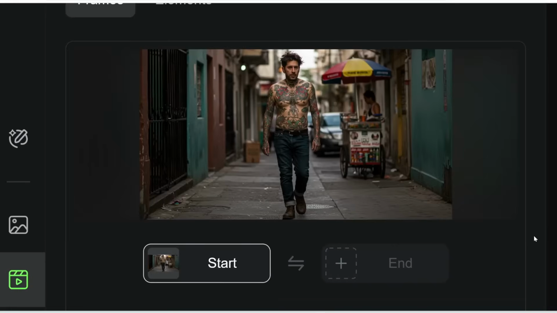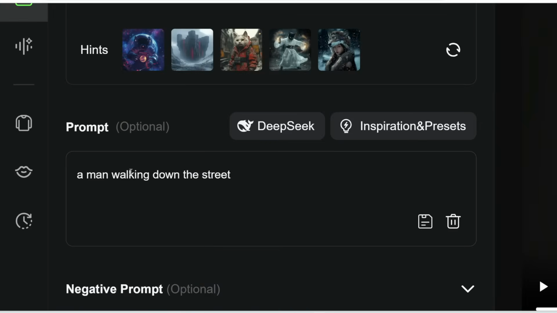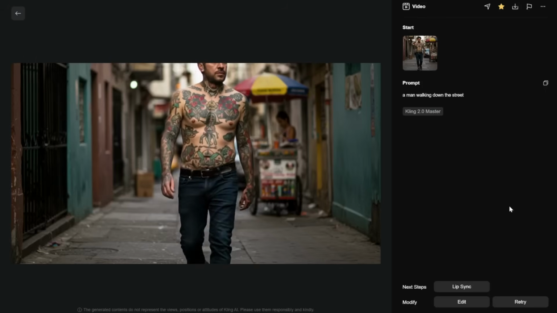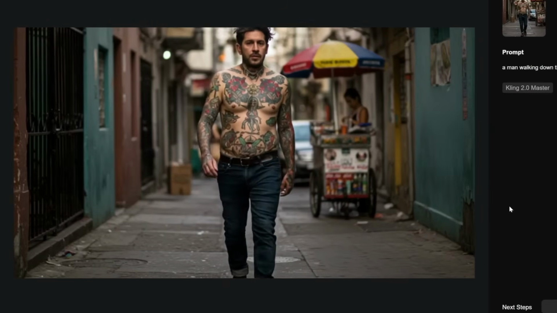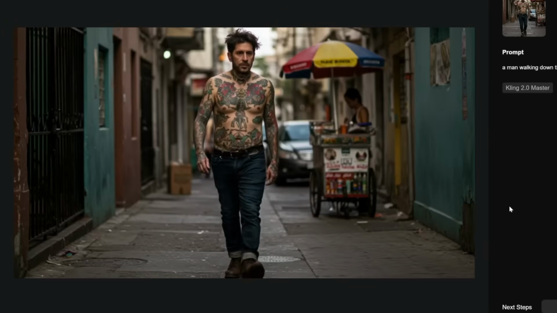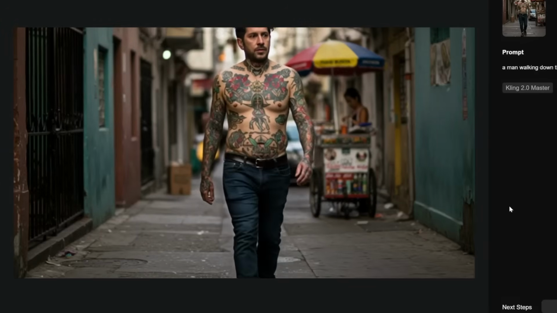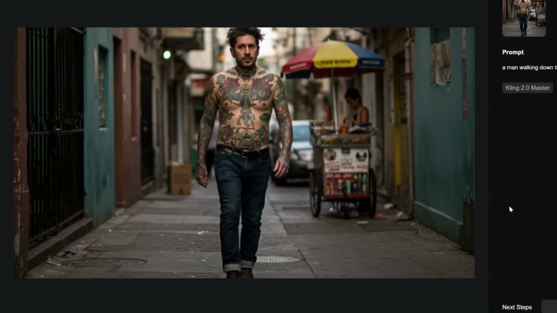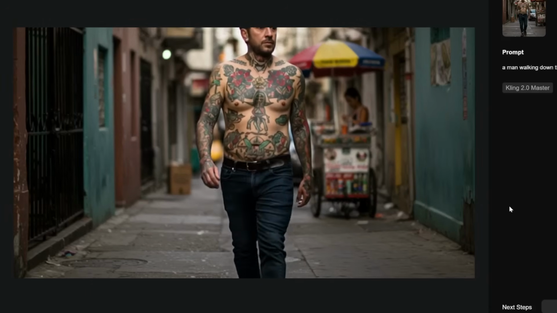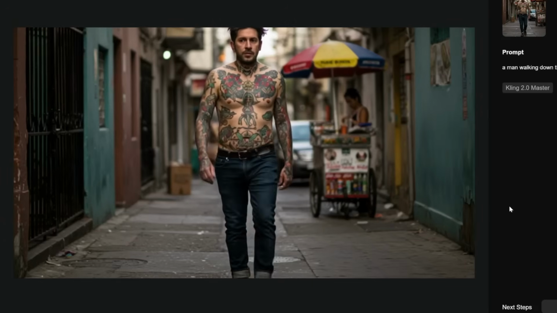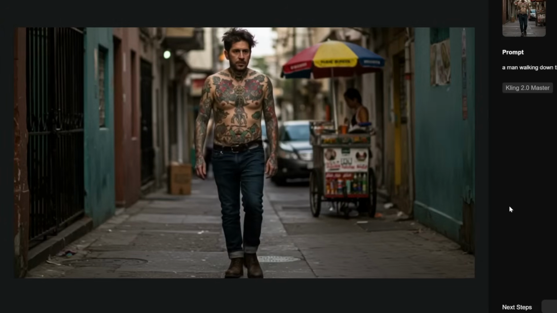Alright, next I want to also test its consistency at generating moving subjects. So here I've generated a photo of a man with a ton of complex tattoos on his body, and I want to see if Kling 2.0 can generate a video of him walking while keeping the tattoos consistent. So for the prompt, I'm just going to write a man walking down the street, and here's our generation. And this is beautiful. There are absolutely no errors that I can spot. This is super consistent. His tattoos do not warp over time, plus it even animates the umbrella and the woman in the background. Again, a very beautiful generation, and notice that if I do not specify the camera movement, then the camera just remains still.